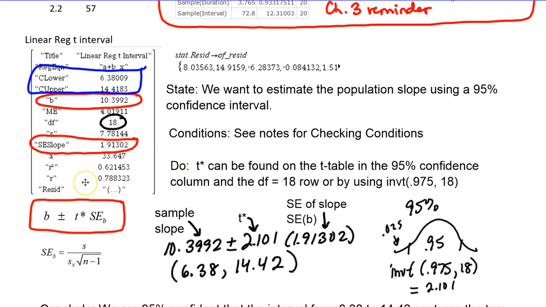Now, recall that when we do a confidence interval, we take the sample statistic plus or minus a t or z critical value times the standard error of the statistic, in this case, the slope. So we are going to do our sample slope plus or minus t critical value times standard error of the slope. So we need to know how to find those three important numbers.